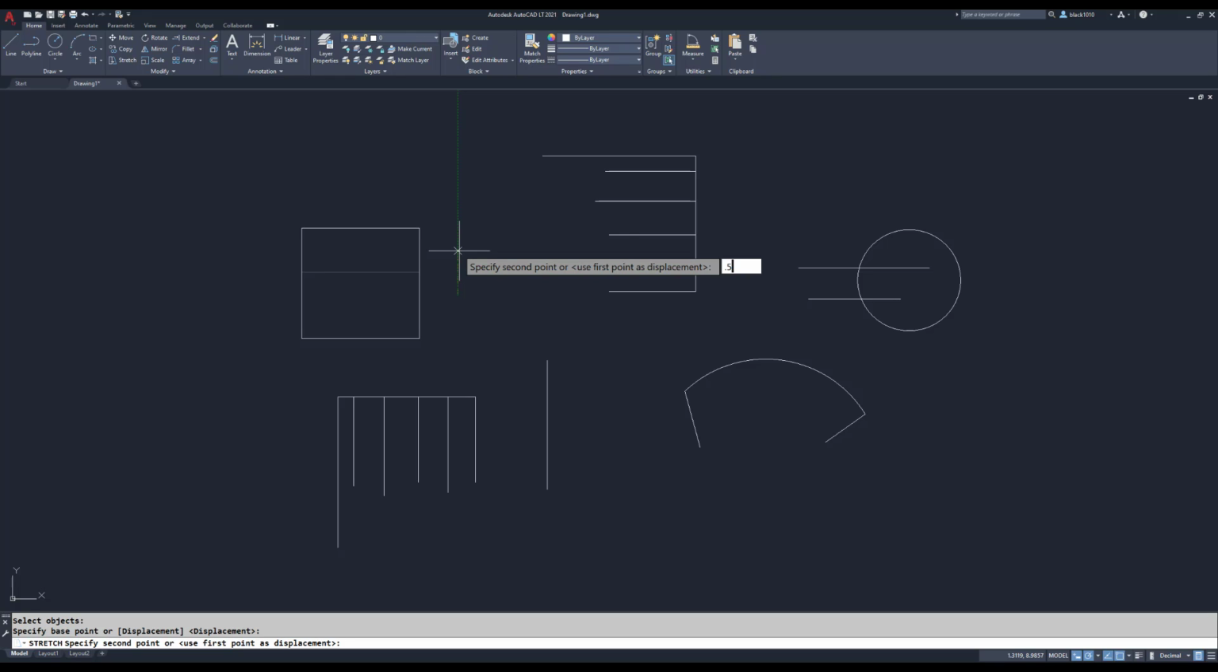Now there happens to be each endpoint of the horizontal line along the top inside of that crossing window, and the upper endpoints of the two vertical lines are inside there. So it's really those two vertical lines that are stretching, and the top line is actually moving because we're really just moving definition points. When I hit enter, my rectangle is completed.